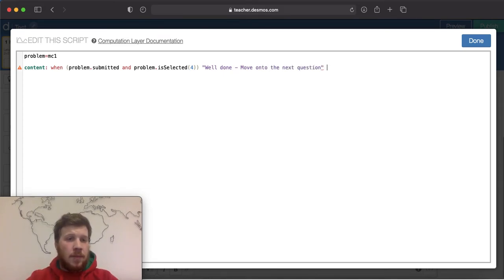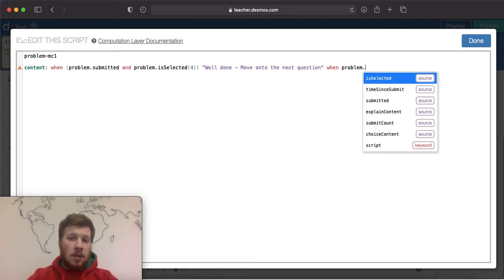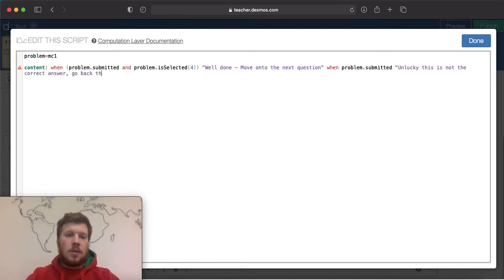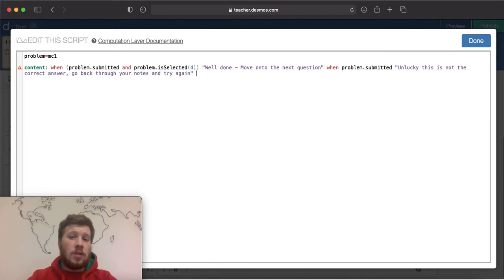And that's great. Now, the other option that could happen is that when the problem is submitted and it's not right, what do I want to say to the students? Well, if they've not selected 4, it will instantly go to this one. So if they've selected something and it's not right, I'll say, unlucky, this is not the correct answer. Go back through your notes and try it again. Or something along those lines.